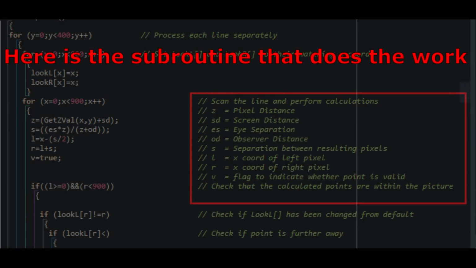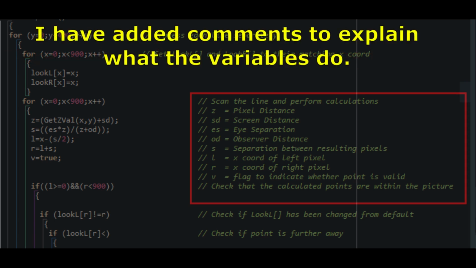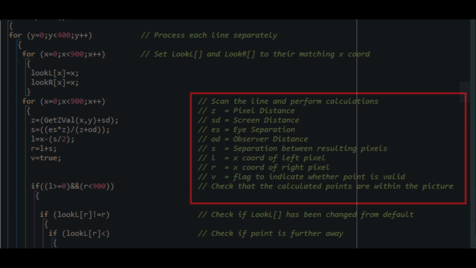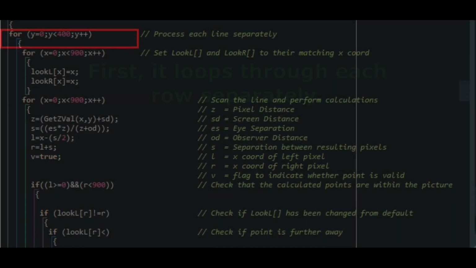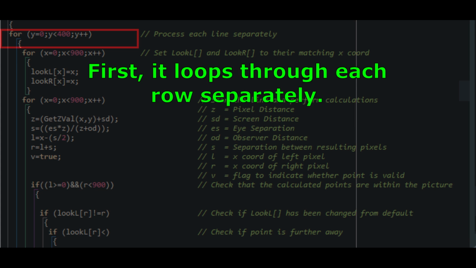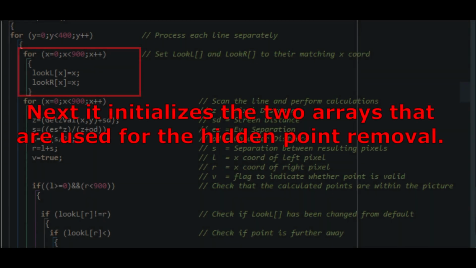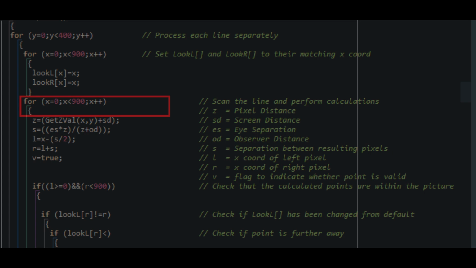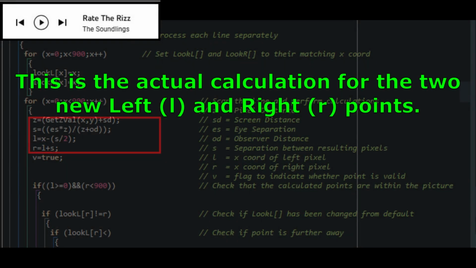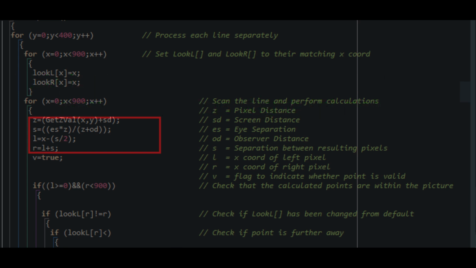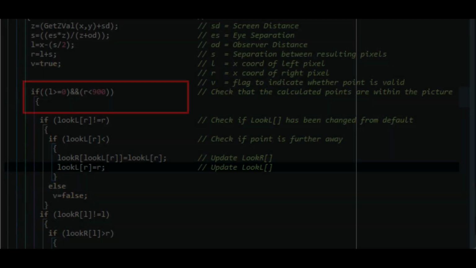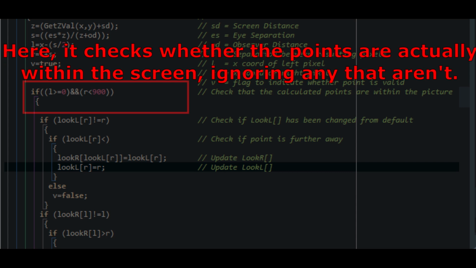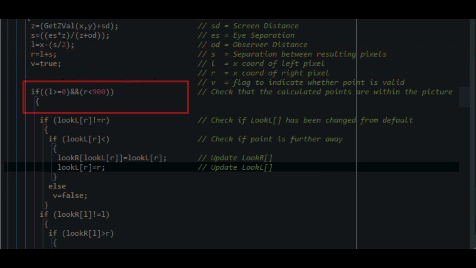Here is the subroutine that does the work. I've added comments to explain what the variables do. First, it loops through each row separately. Next, it initializes the 2 arrays that are used for the hidden point removal. Next, it scans each pixel in the line. This is the actual calculation for the 2 new left and right points. Here, it checks whether the points are actually within the screen, ignoring any that aren't.